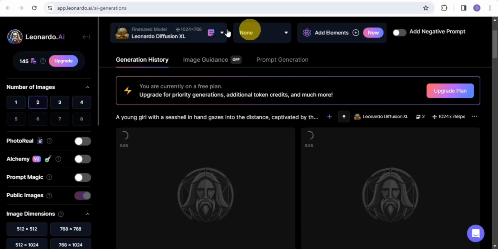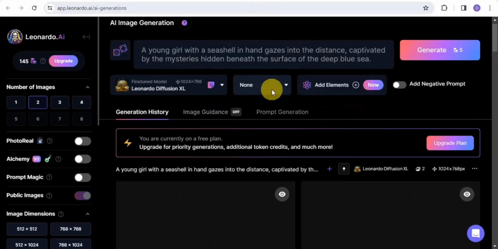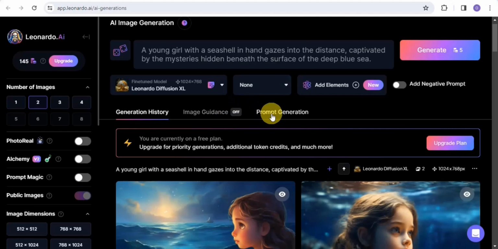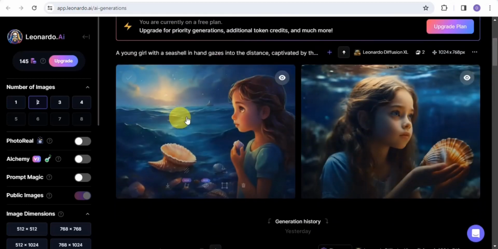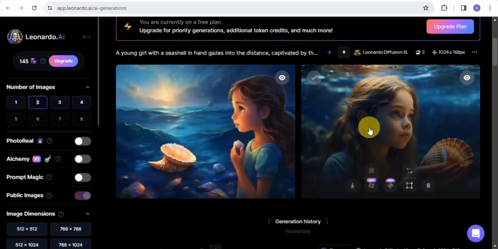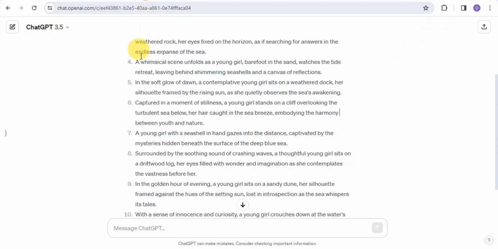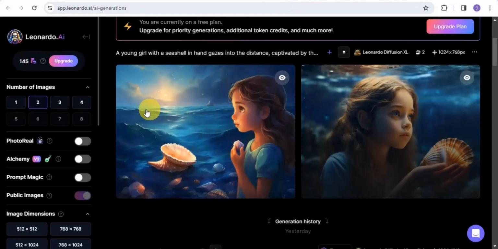So that is it for simply taking a prompt from ChatGPT. You can also go on to the prompt generation. So guys, let's simply scroll down. As you can see, these are 2 different amazing images that have been created by simply taking the prompt that ChatGPT was able to create for me right here.